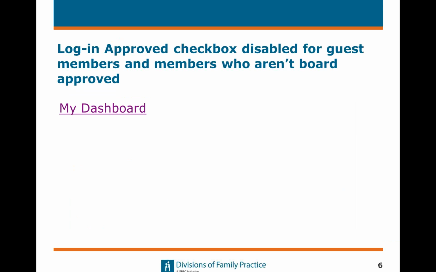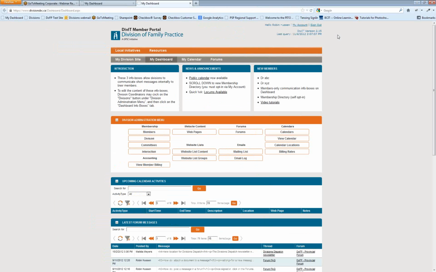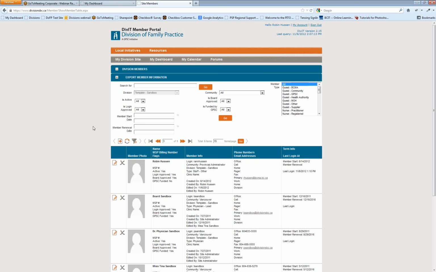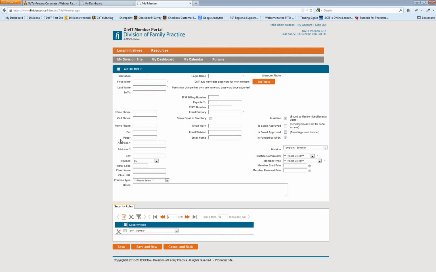The third little feature update that we've made is that we've changed some of the login approved checkbox dependencies in the member profile. So to show you this, I'm actually going to go into the website and go into the member section here. And let's just create a new member profile to show you what the update is. So the section I'm referring to is these checkboxes here.